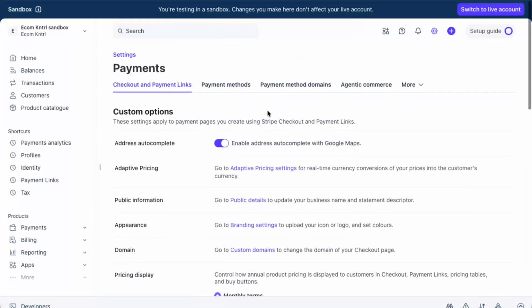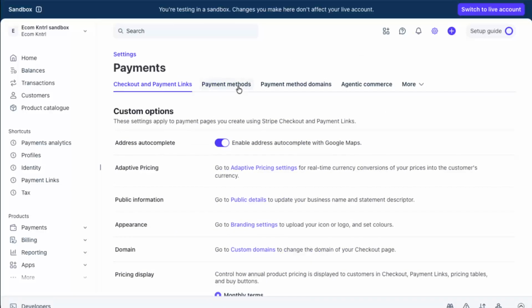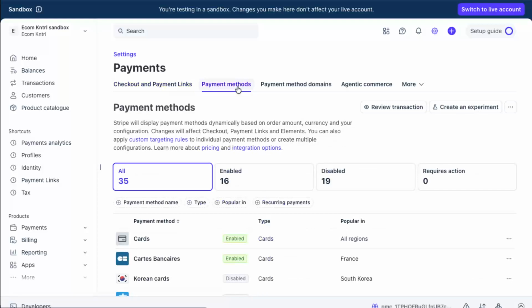Inside the Payments settings, you'll see several tabs across the top. One of these tabs is called Payment Methods. This tab controls which methods your customers can use at checkout, such as cards, wallets, and buy now, pay later options. Click on the Payment Methods tab to open it.